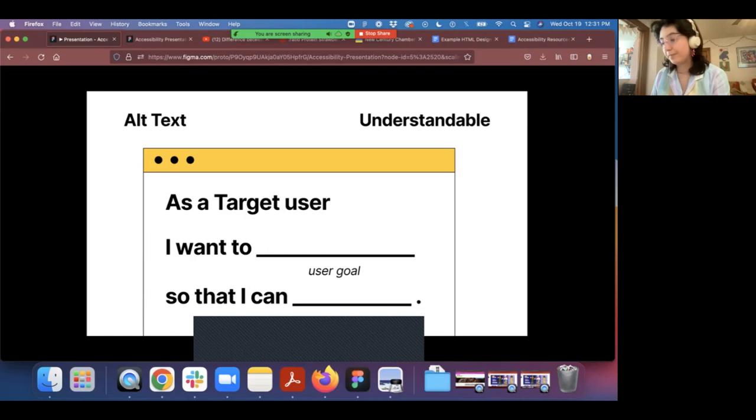So I was thinking we could write a user story for Rachel so that the developers at Target can fix this issue.